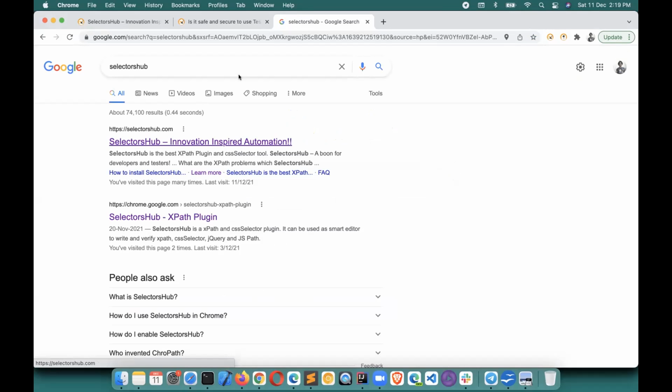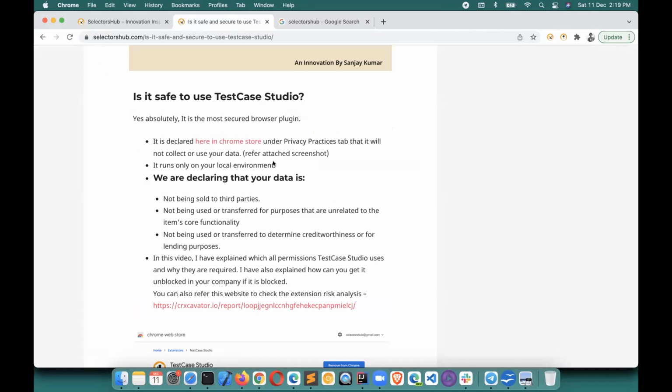Is there something that can tell us these are the steps you followed, because of which we found this bug? To get those steps, you need not do anything. You have Test Case Studio, which will automatically write the test case for you and give you the steps. Now let me show you.